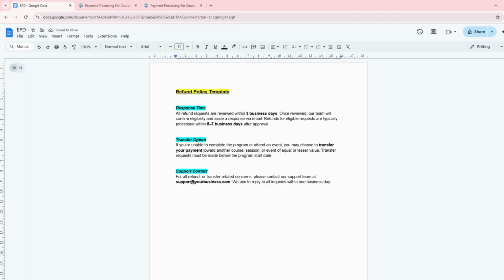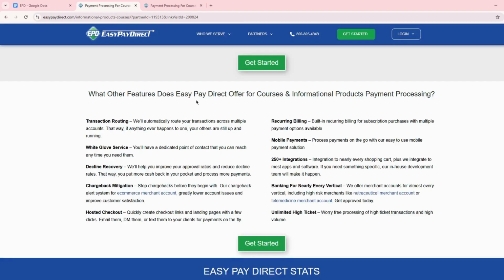But even with a clear policy, too many refunds in a short period can still trigger processor reviews or account holds.